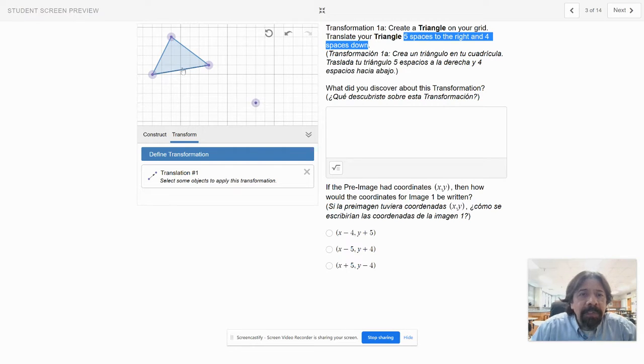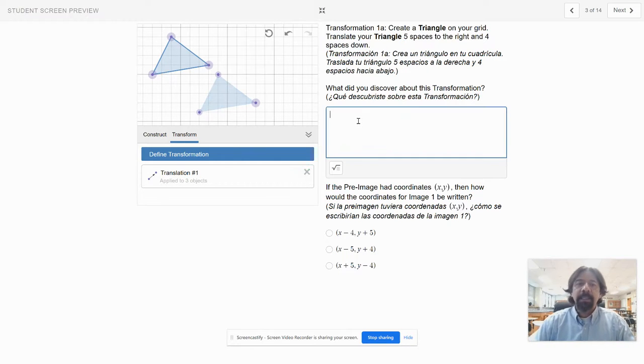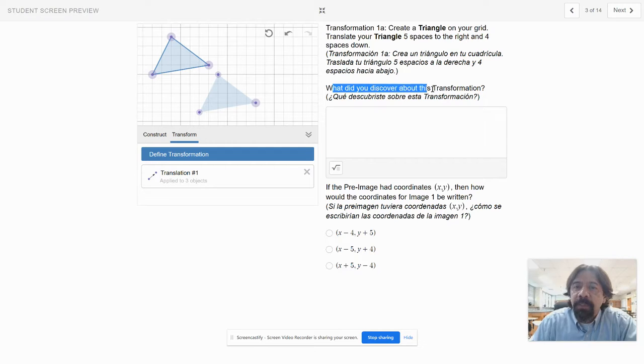And then what I have to do is select the object and press apply. And there's my translation. I do the same thing with the points. Click apply, click and apply. Now, once I have that in here, I provide information that basically gives me a quick setup of what did you discover about this transformation.